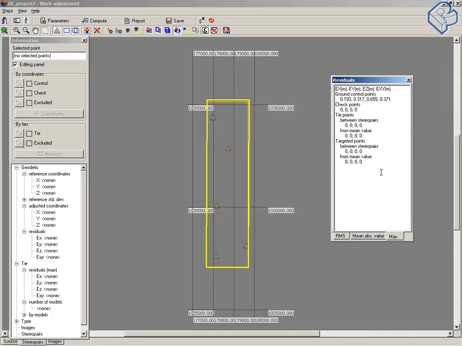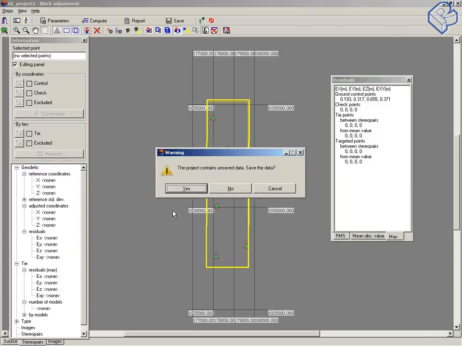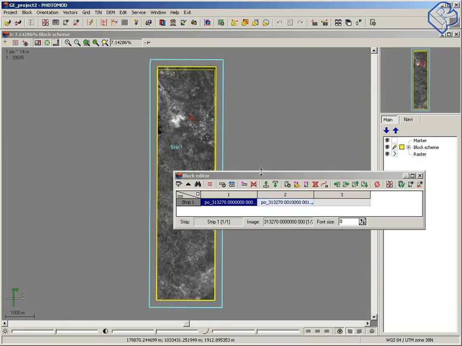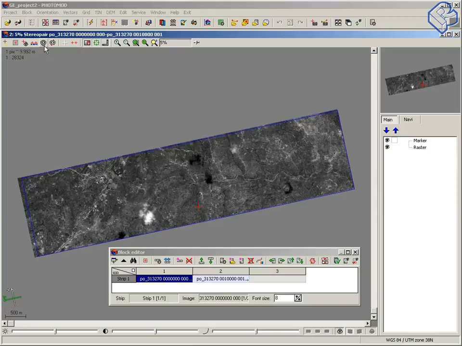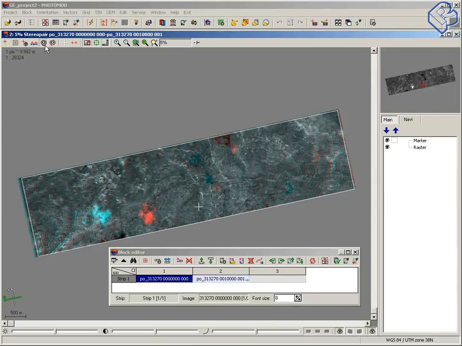Press OK and compute. Yeah, the accuracy, the residuals look better than in the previous project, but of course we have to work with this accuracy. We have to check ground control points again, because here it's possible to get an adjustment accuracy of about half a meter. So we can continue with editing of these measurements, but let's save this adjustment and pass to block processing. So exit with saving data. And now let's start with stereo vectorization and start the stereo window. Use this button. Let's look at the stereo. And if you have anaglyphic glasses, use them, please.